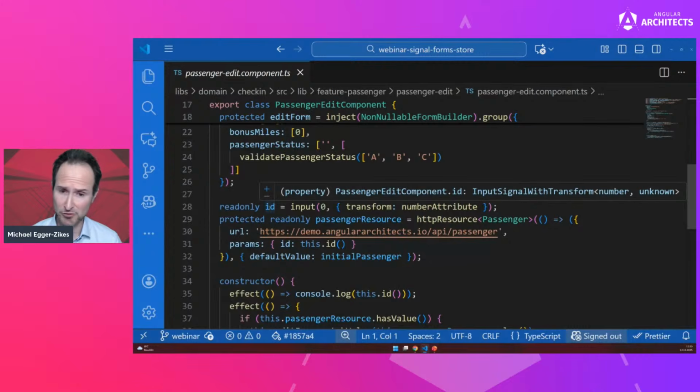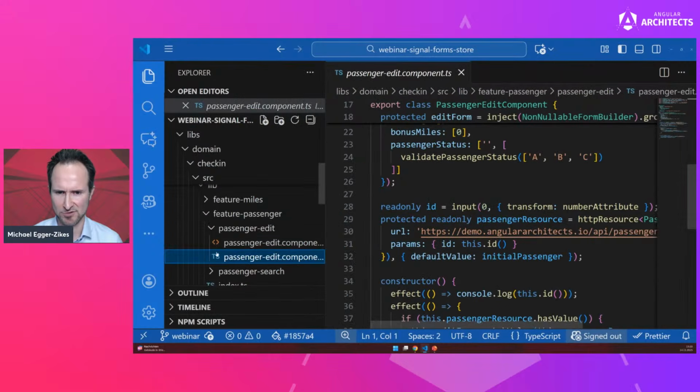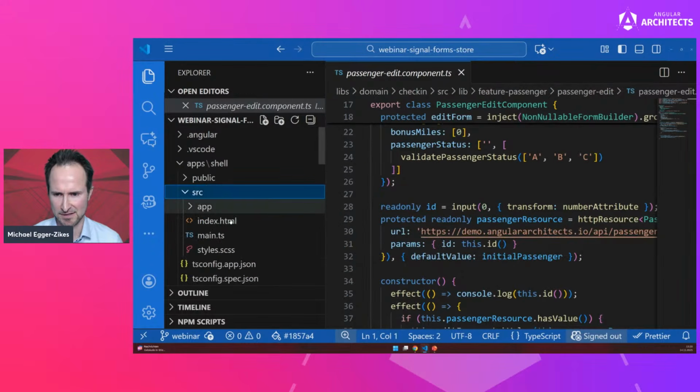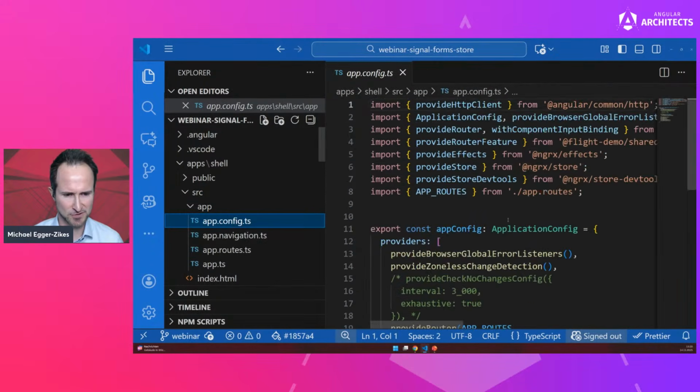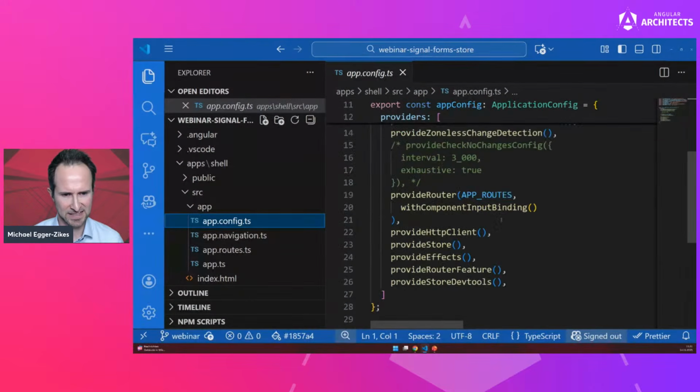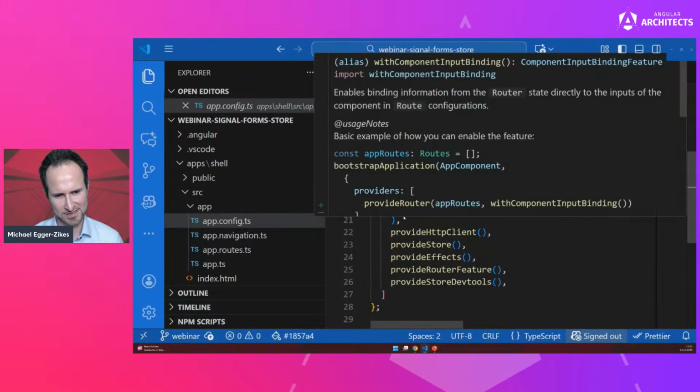set by the router here. So the router uses a component input binding feature to basically can activate this. So just show this for a second. Can activate this here in the app config. Basically, there the provide router function with the app routes is used together with a very nice feature with component input binding.